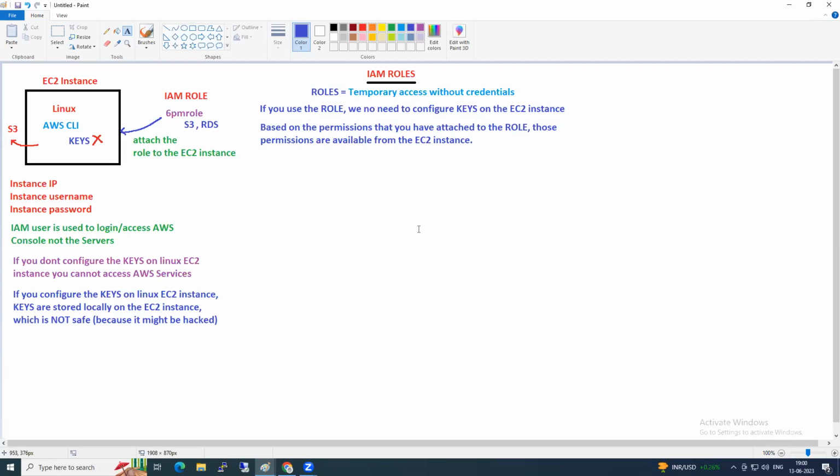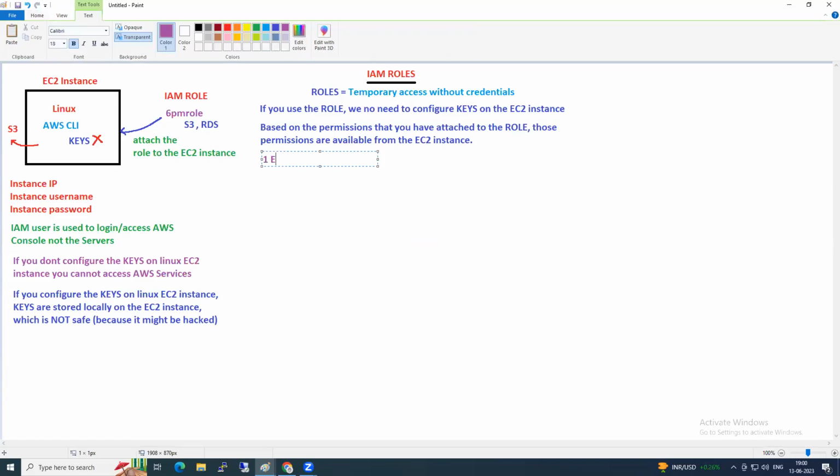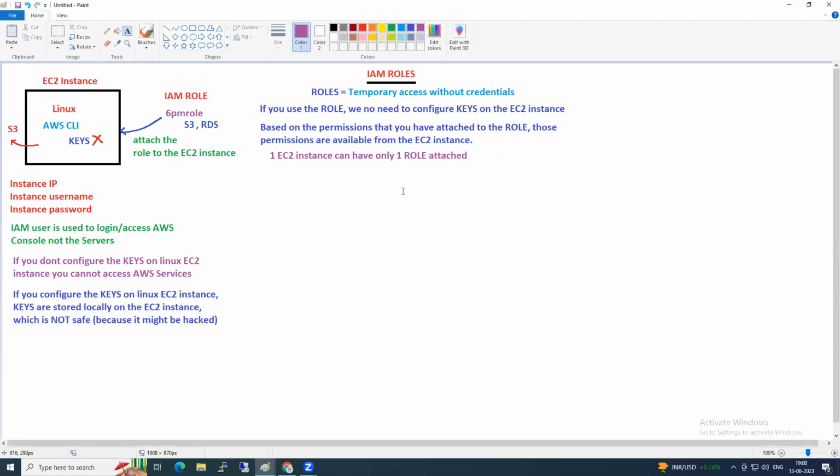Okay, the question here is, one EC2 instance can have how many roles attached? Only one role. Certification question. One EC2 instance can have only one role attached. And for the role, how many policies can you attach? Maximum 10.